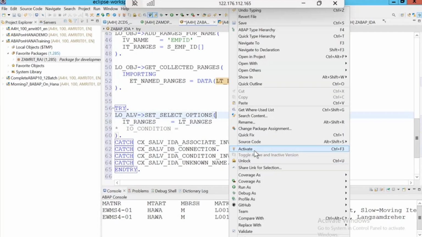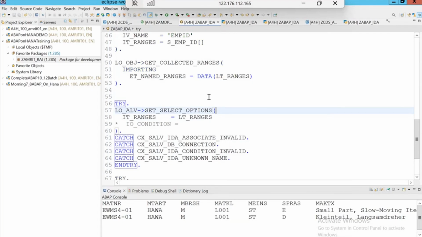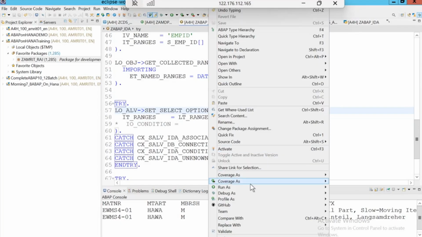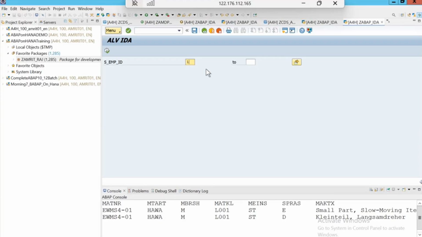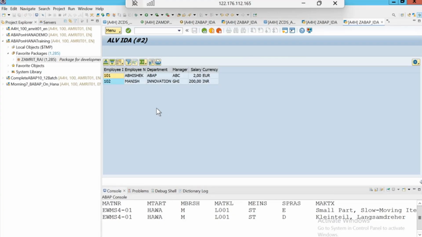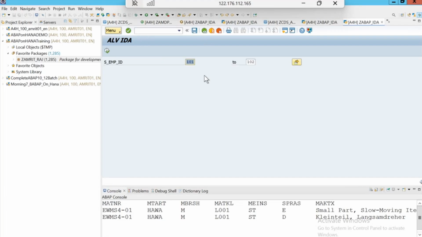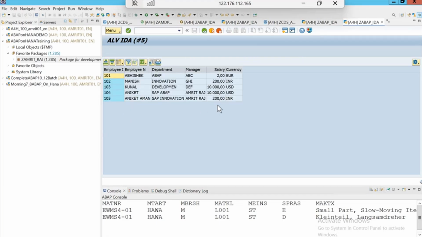Activate the code and check it. So run as a web application. Say I'm passing the input of 101 to 102 only. I don't want all the records. Are we getting only 2 records? Yes, we are getting only 2 records. If I pass multiple ones here, 101 to 105, I'll only get 5 records. This is the implementation of filter condition.